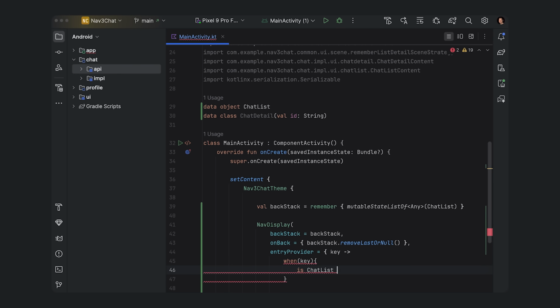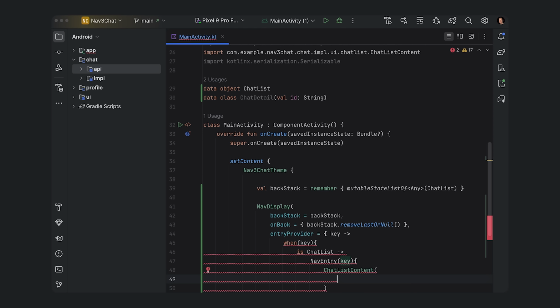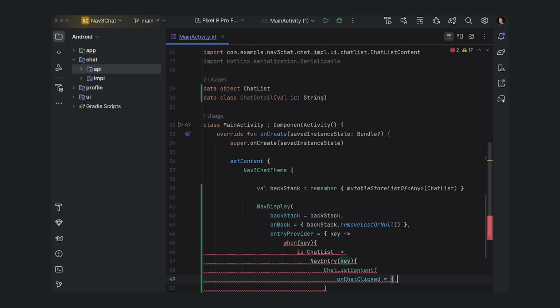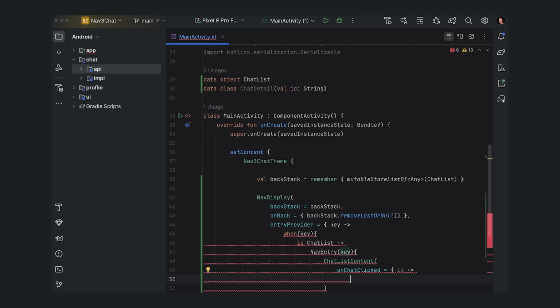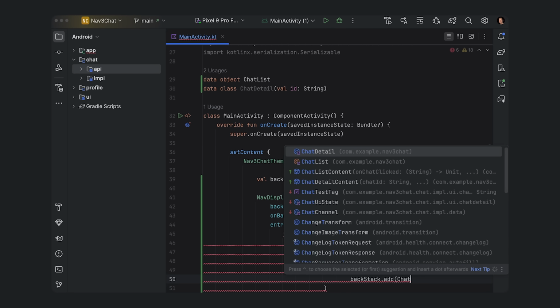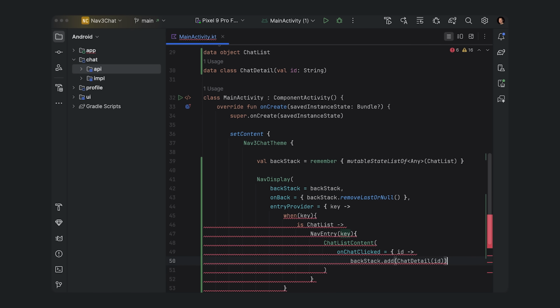So when it is a chat list, we're going to create a nav entry with the key and then specify the content for the chat list screen. I already have this content, and this has an event lambda called onChatClicked. That's going to give us the ID of the item in the list which was just clicked. At this point, we just need to create the key for the chat detail screen and add it to our backstack. We can do this in a single operation by adding a chat detail, specifying the ID when we create it, to the backstack.